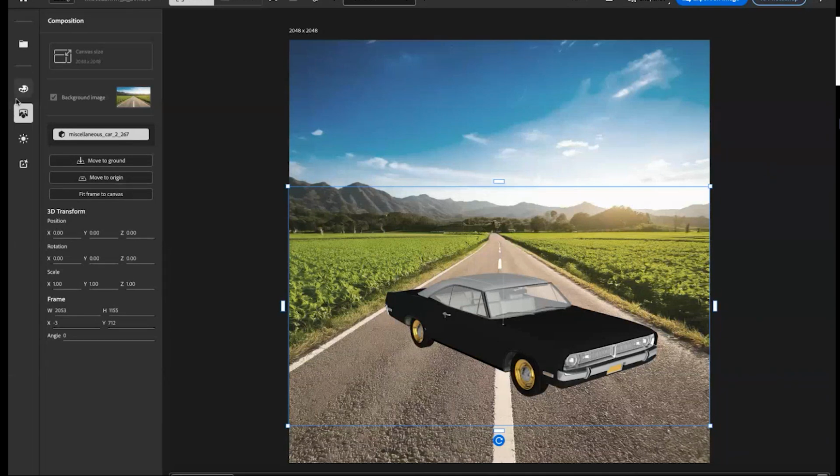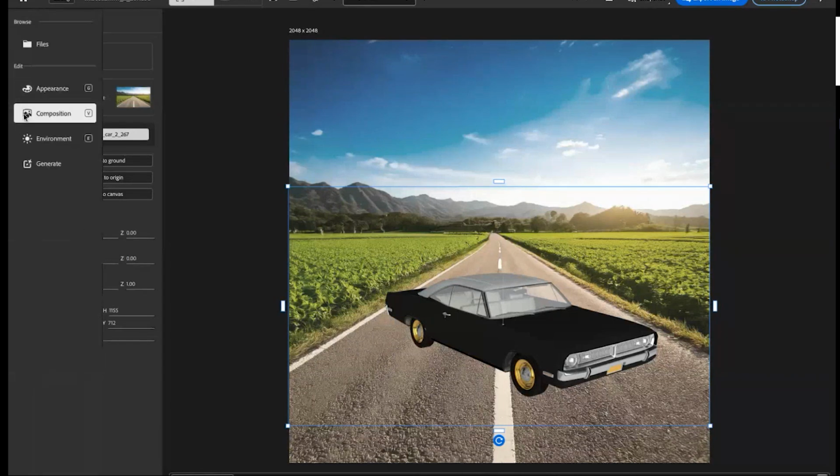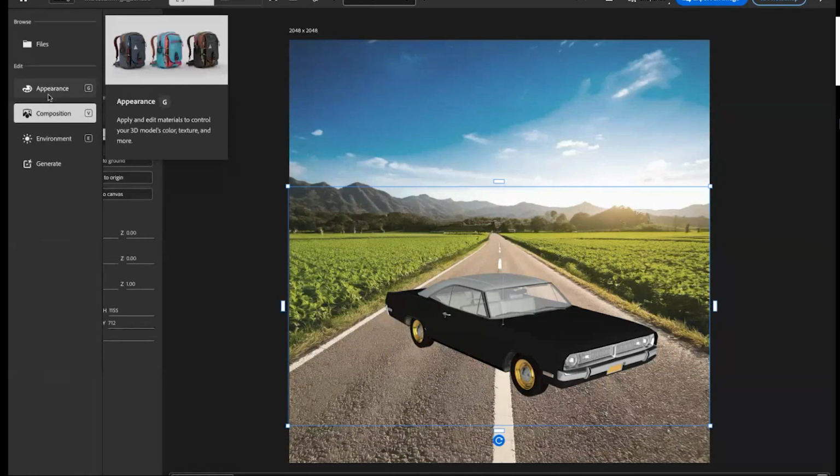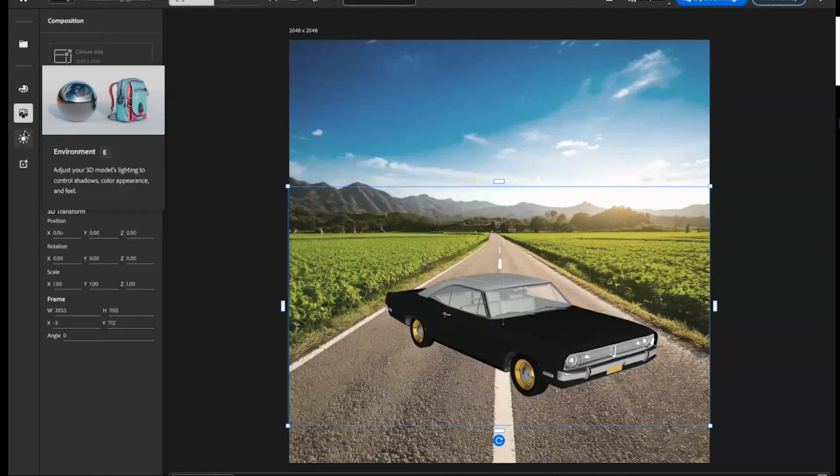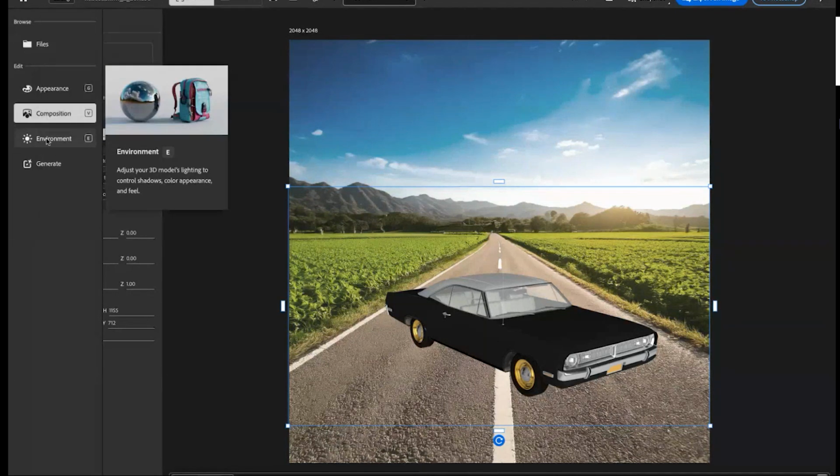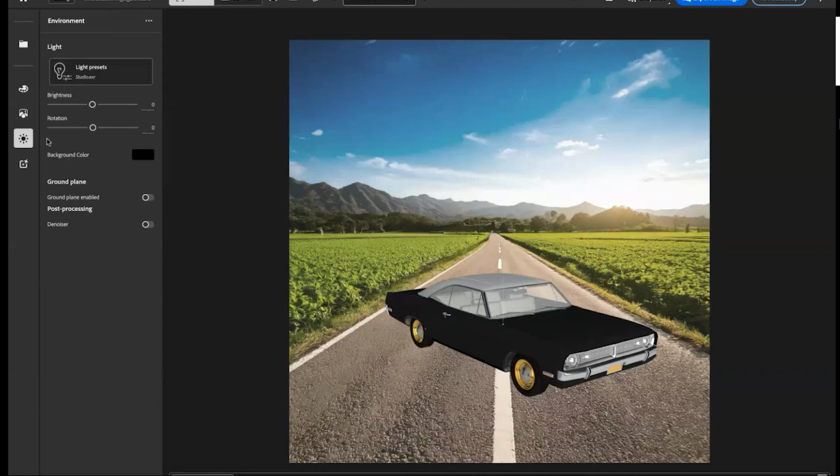And here is what we're going to look into. Here, what happens is I have my composition, I have the appearance, I have environment, and I have generate. So let me just show you quickly what is meant by environment here, okay? So when I go to environment, you will be able to see that I can now add a ground plane enabled. So immediately it gives you a shadow, which was not there. See, this is looking like it's a pasted thing, but the moment I add this, it gets a lot more depth in place. It looks more natural.